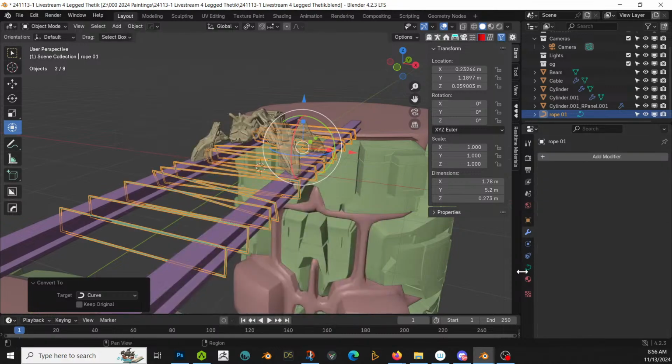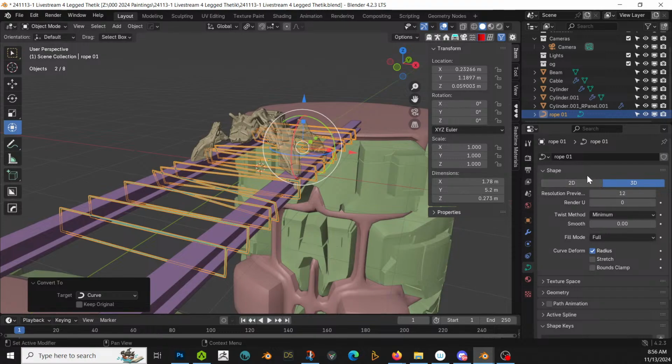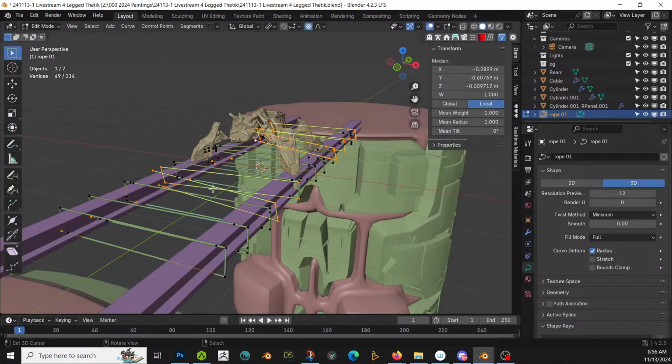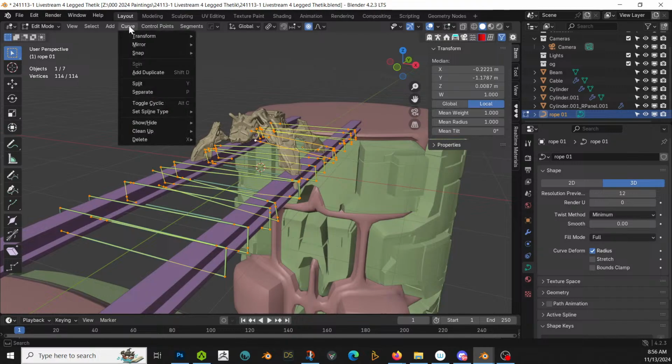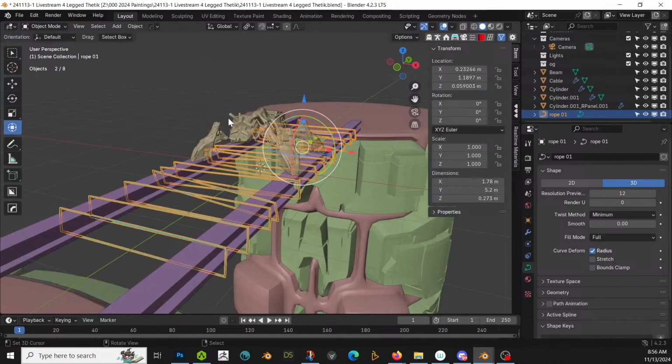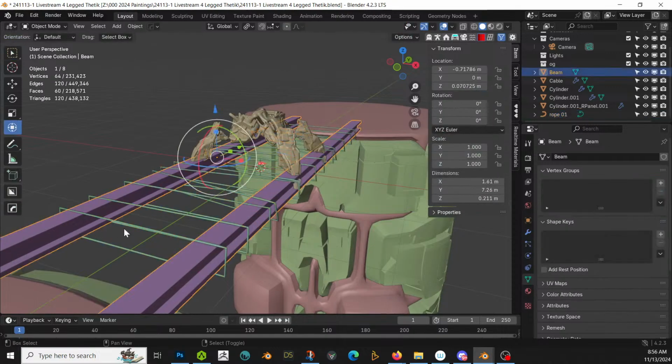Let's see. Curve. Tab A, curve, set spline type, Bezier. Now they are all Bezier. Okay, let's see if that does it.